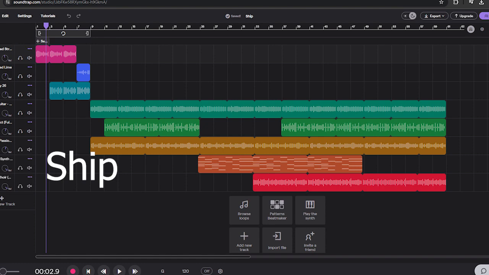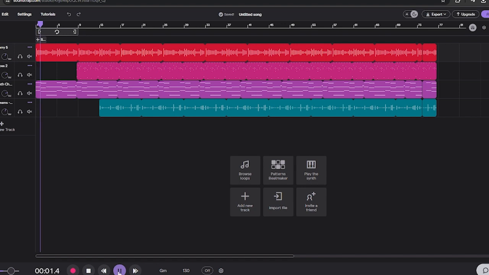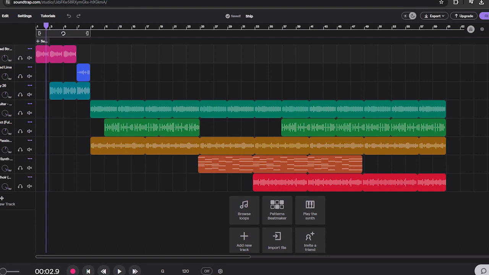This is a clip of the Glacier song. And this is a clip of the ship song.